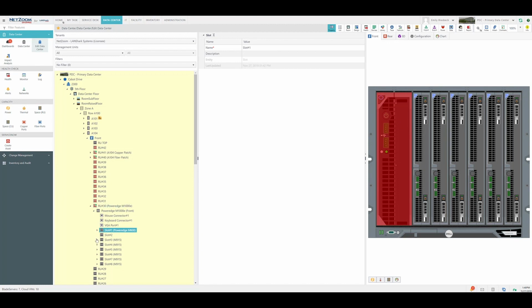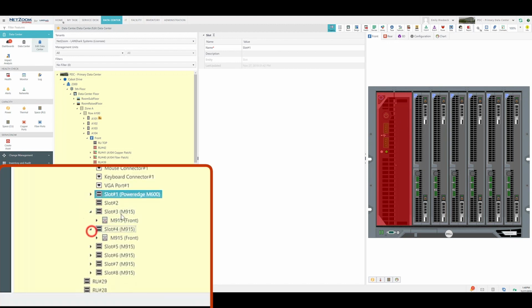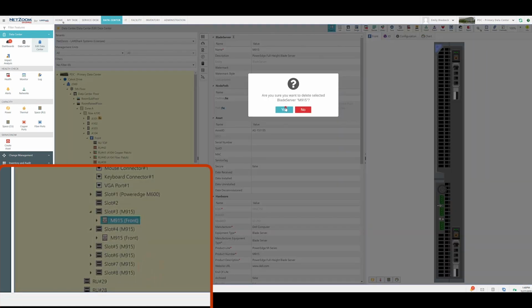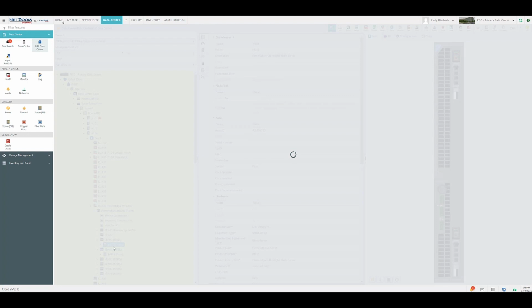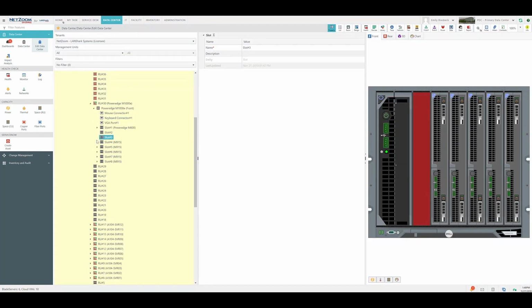So the first thing I'm going to do is delete 2 of these devices. We'll use the ones from slots 3 and 4. Right-click on the devices, click the delete button, and then click yes when prompted.